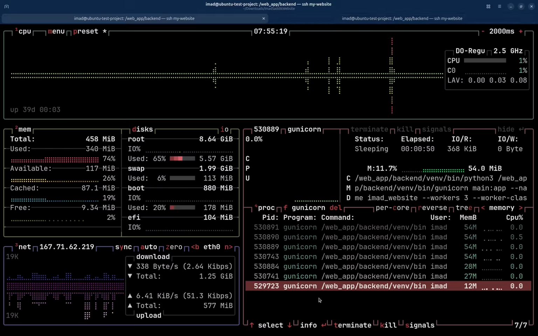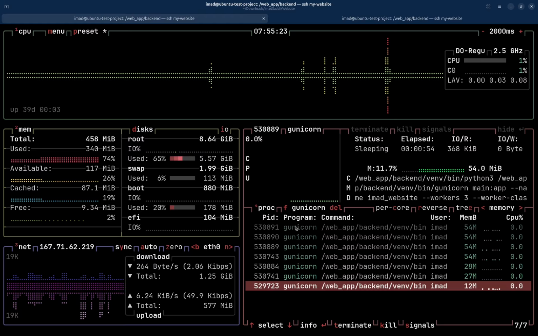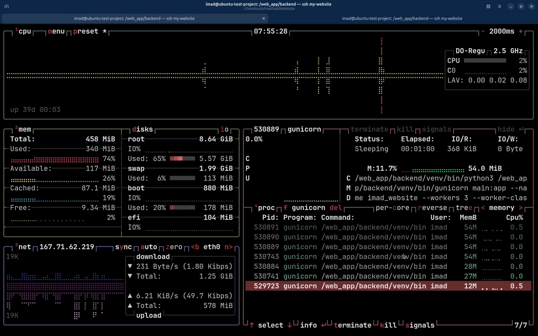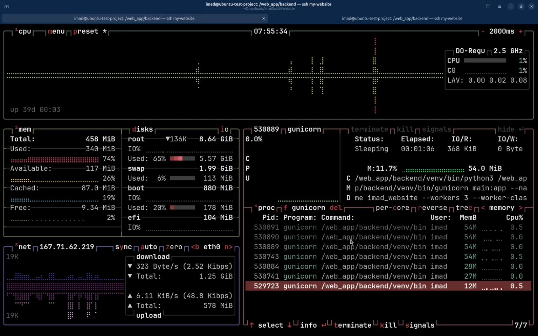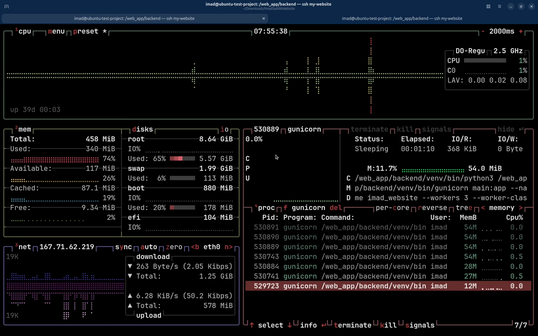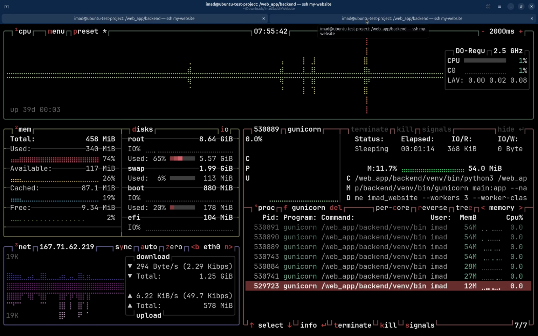You can't just come here and hit K to kill the process, because it's not clear which one is doing work. I mean, you can sort of get that information by looking at the memory, because the workers that are busy are going to be using more memory. But yeah, you need to confirm this, and I'll show you how to do that.